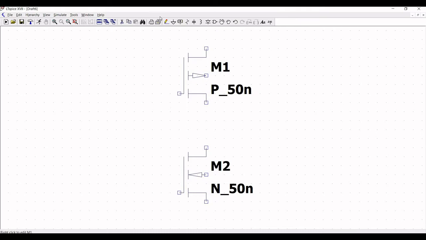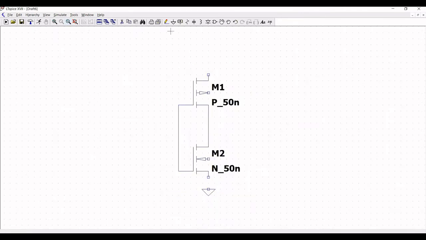Now click on wire and connect the drain of PMOS to the drain of NMOS, and the gate of PMOS is connected to the gate of NMOS. Now click on ground and place the ground on the schematic window and click on wire, connect this source of NMOS to the ground and click on ground and place this particular ground on the substrate of this particular NMOS.